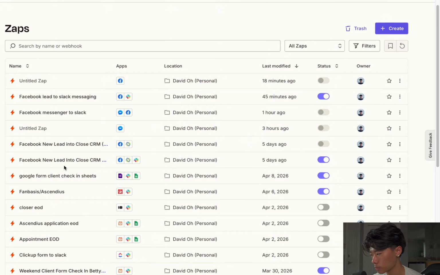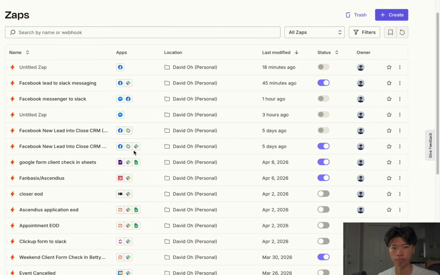This one right here, Facebook new lead into Close CRM. We use a specific CRM, which is Close. Whenever someone doesn't book an appointment, that lead goes strictly into Close.com, which is our CRM where our setters and closers dial leads. Once they fill out the form, the lead gets populated into Close, where the setters or my sales team can reach out, and it also prompts a message into Slack as well.